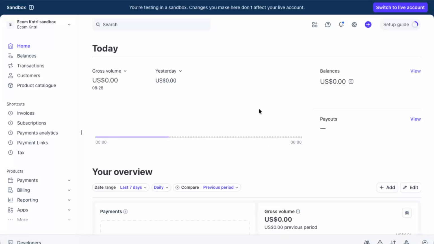In today's video, I'm going to teach you how to get paid instant payouts on Stripe. By the end of this walkthrough, you'll know exactly where to go in your dashboard, how to connect the right bank account, and how to control how often your money gets sent to you.